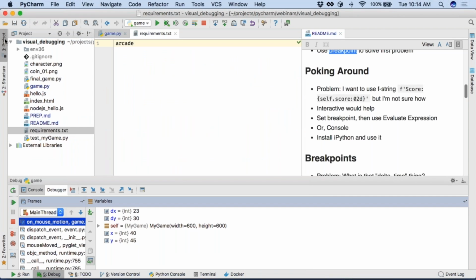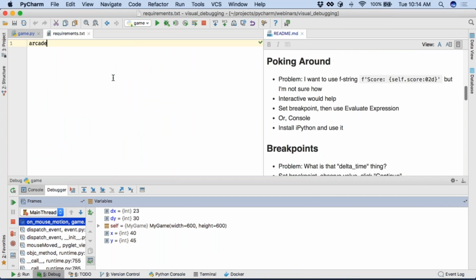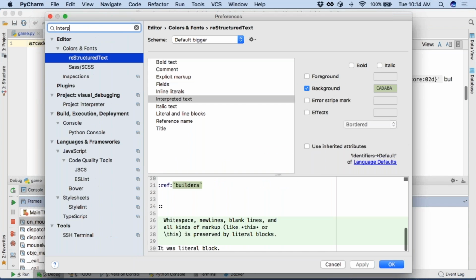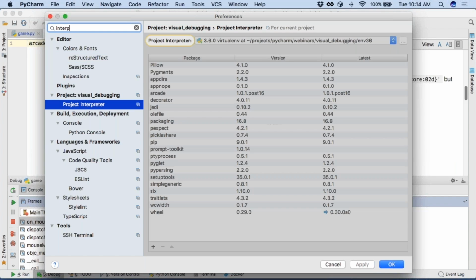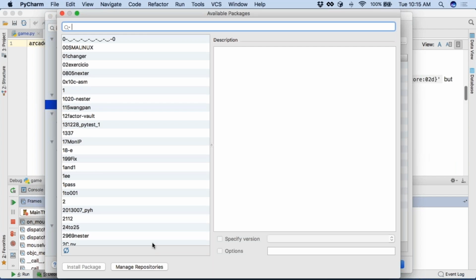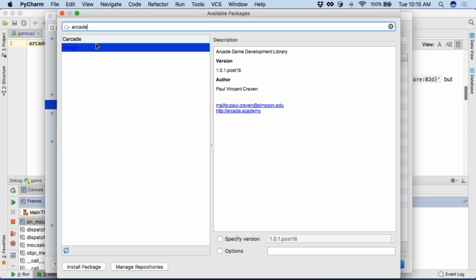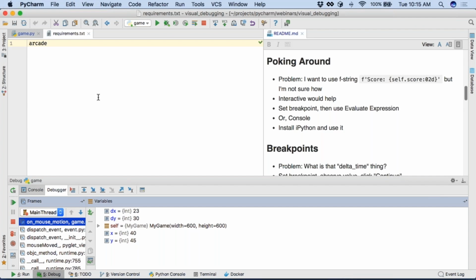Oh, here it is. I have it as arcade in my requirements file, and so then I can pip install it. You can also go to your interpreter and use PyCharm's visual approach to installing packages. And then you can just install arcade. It is in PyPI, so it's an easy install. Okay, thank you very much.